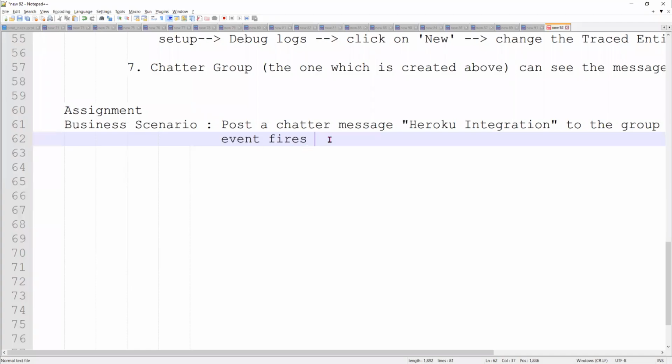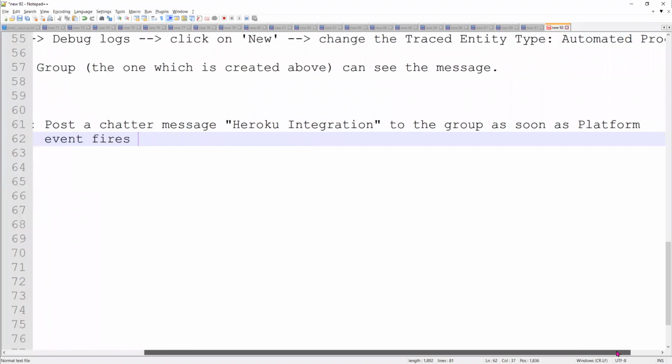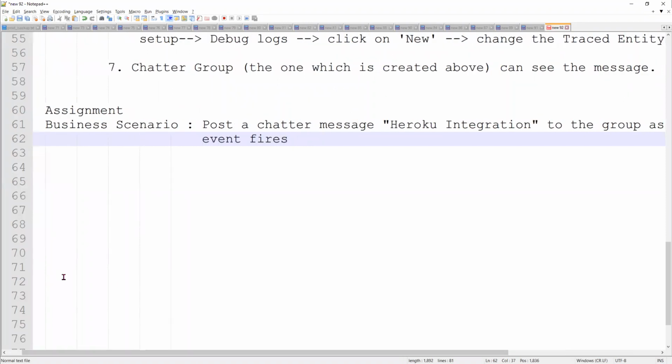Sorry, there was a power cut. So what I was saying is there is an assignment, same assignment: post a chatter group message. Chatter group name is Hiraku integration, as soon as the platform event fires.